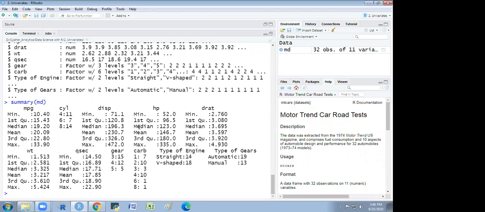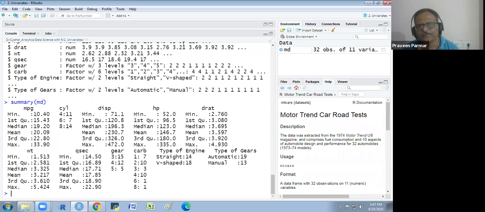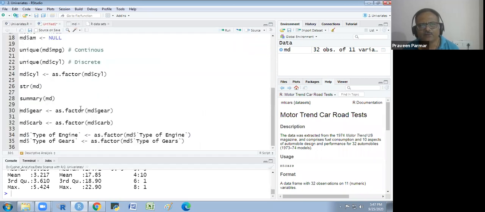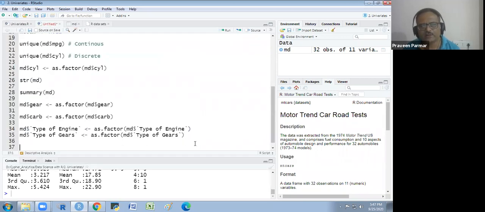Yeah, sir. First thing is the structure. Second thing we have to understand about the summary: in summary, we are only getting the 6 points. We are not getting the standard deviation, we are not getting the IQR and all these things.